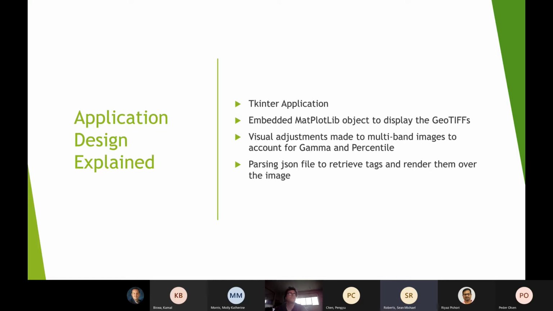This was done by extracting the image as an array, isolating the RGB values of the image, and making the appropriate adjustments to the color scale. As we are working with multi-band images, these adjustments need to be made to the various bands in the image.